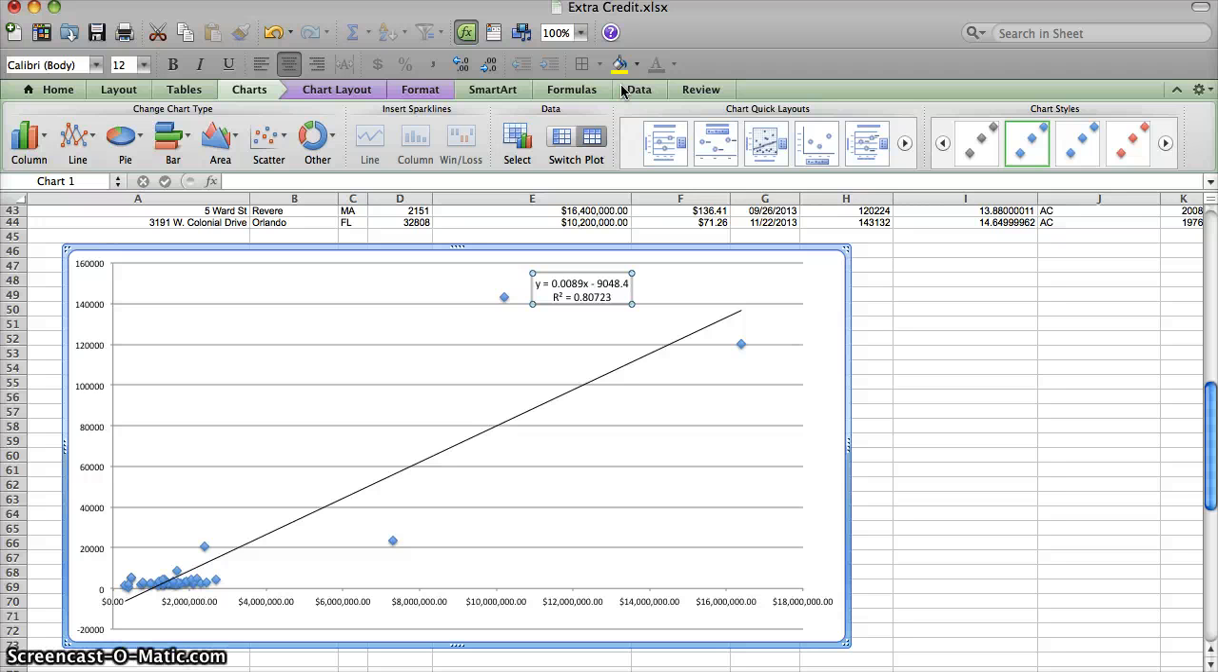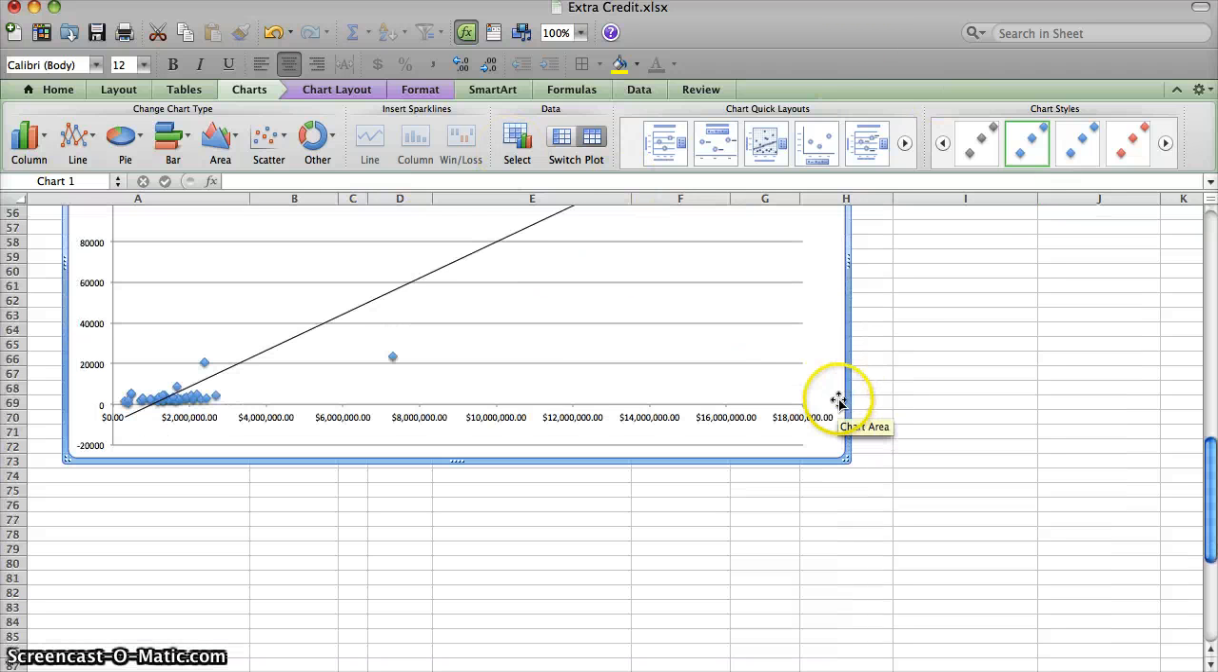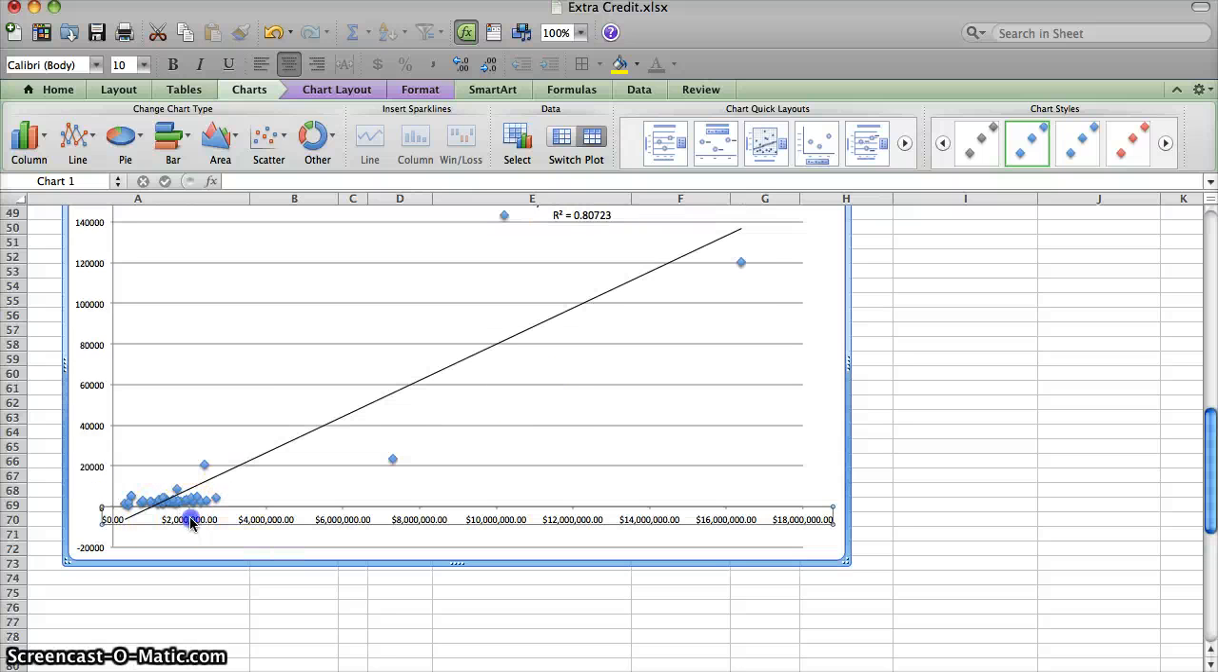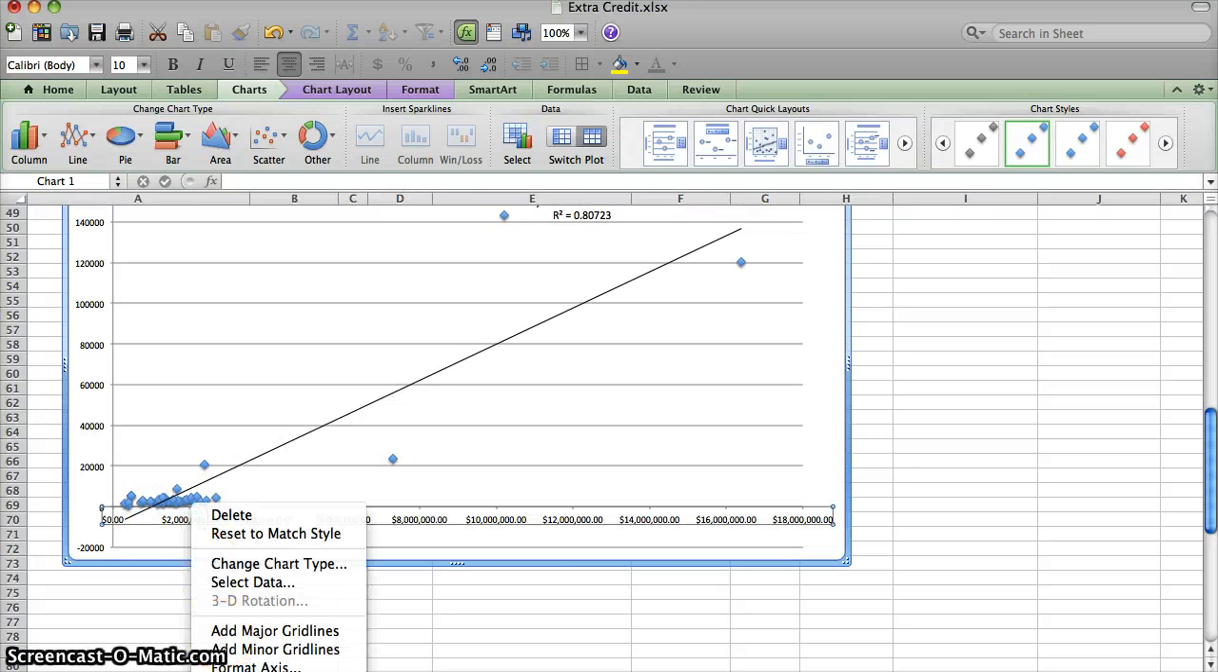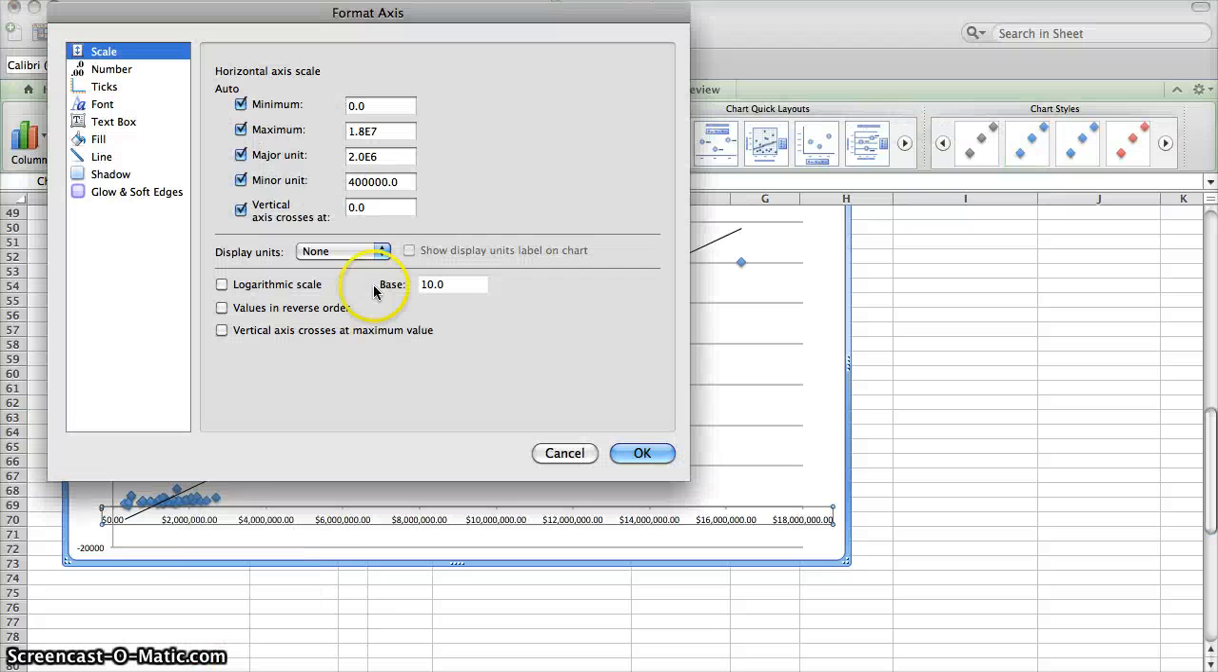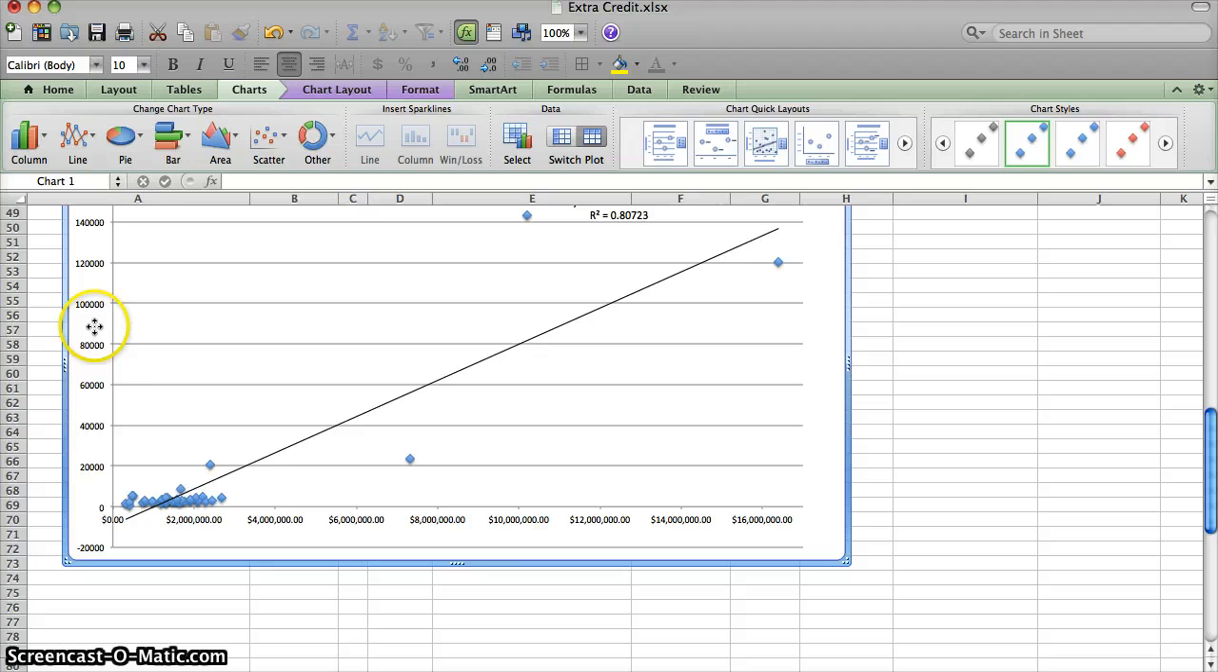Also, just to do a few things with the graph again, let's just format everything. So format this axis. The biggest number that we have is around 16 million, 17 million. So we'll make the max 17 million. And the min, since it can't be negative, will be 0. Okay, so that's that axis.